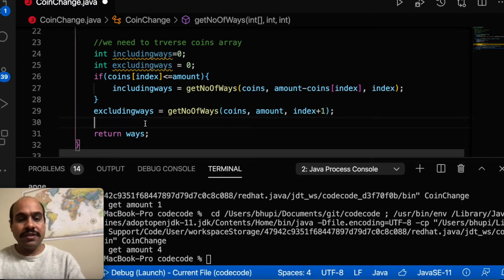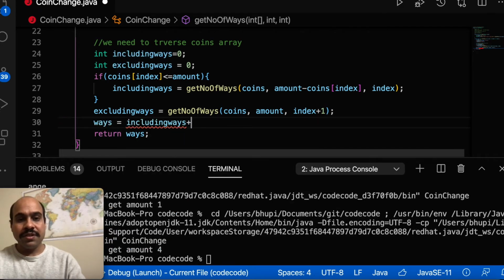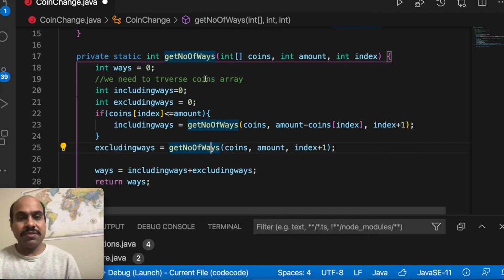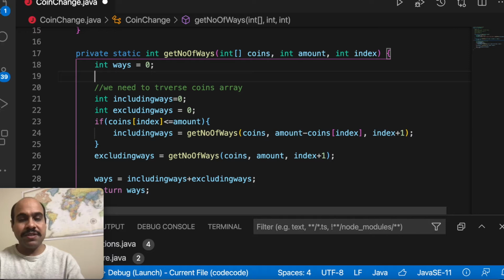And at the end, I can simply say ways equals including ways plus excluding ways, and I can return this number of ways. Okay, so because it's a recursive function, I forgot to write any base case. So what are the base cases we need to think about?